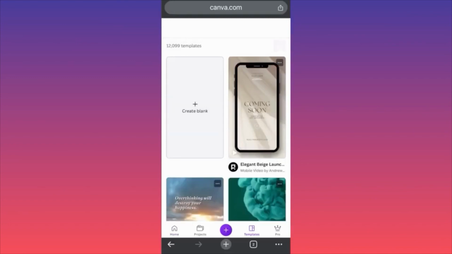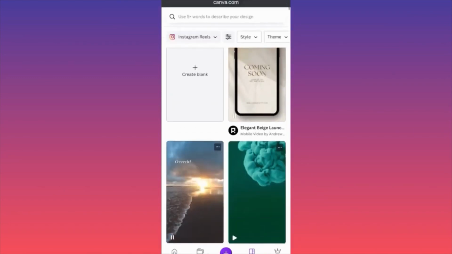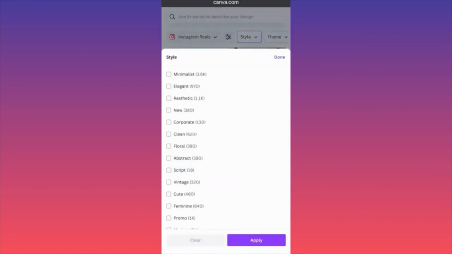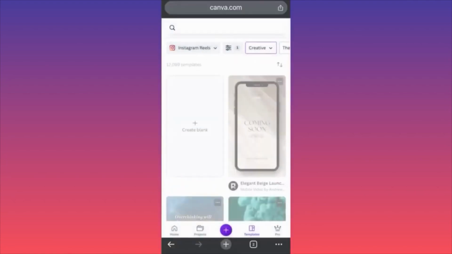What you want to do right now is filter all the results by simply pushing up. Now we're going to click on style. In our case, we're going to choose either professional or creative. Let's set it as creative mode.